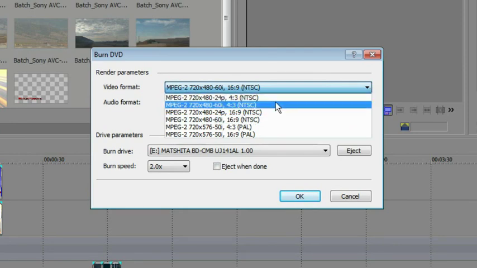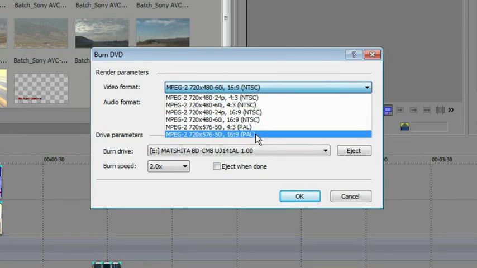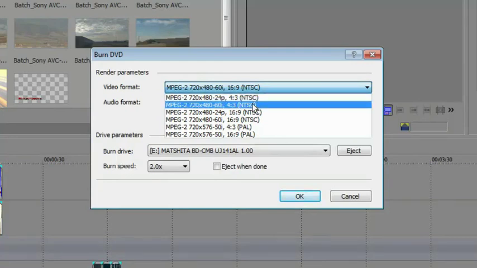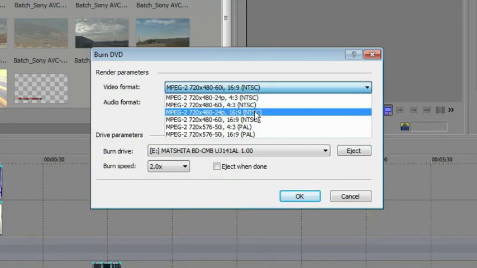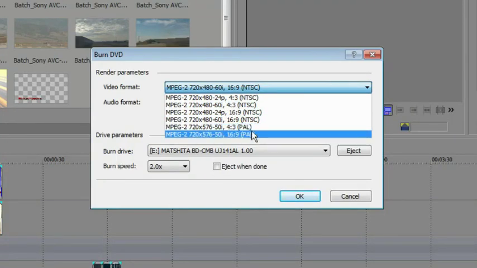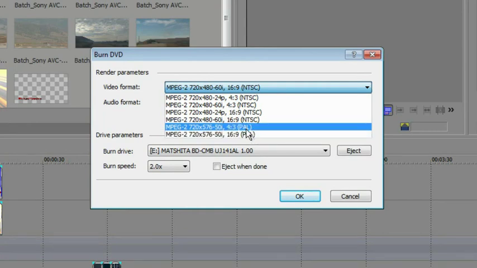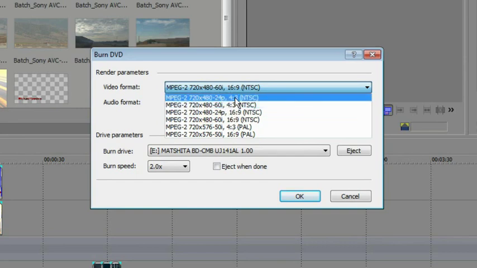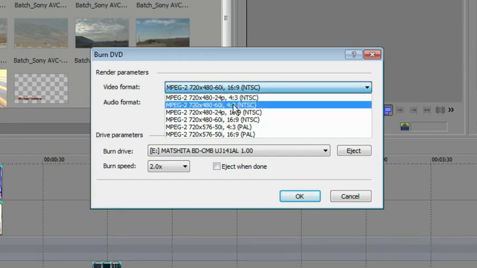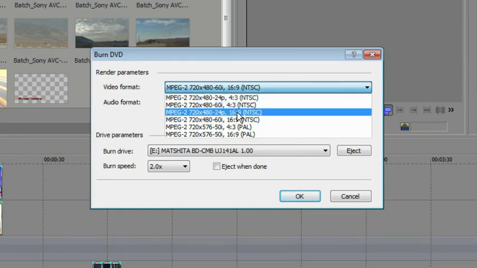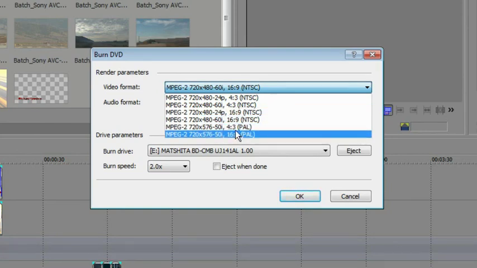First of all, are you burning an NTSC disk or a PAL disk? In other words, are you burning for somebody in the United States or Japan, or are you burning for somebody in Europe where they watch PAL? So you need to make that choice. You also need to choose whether you're going to use standard 4:3 or a widescreen format 16:9, and that's available both in NTSC and PAL.